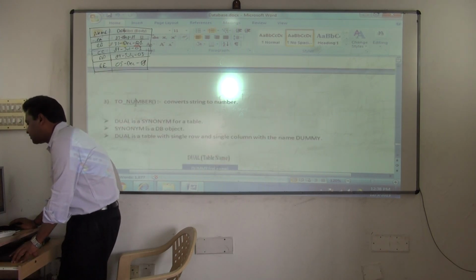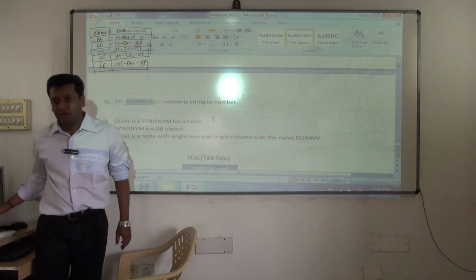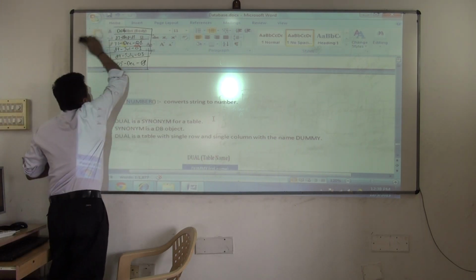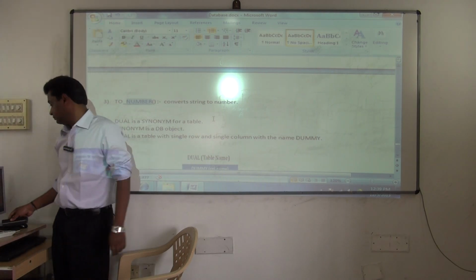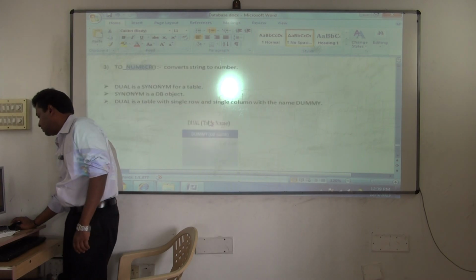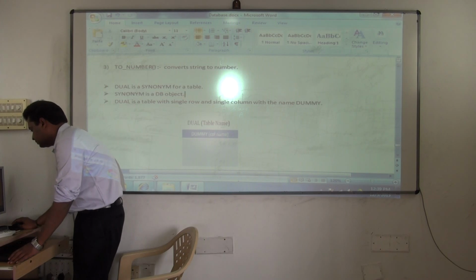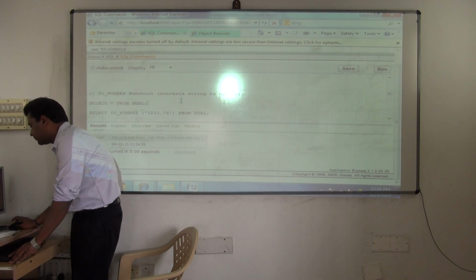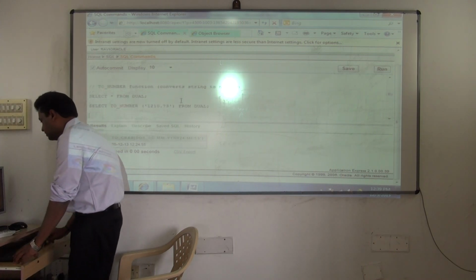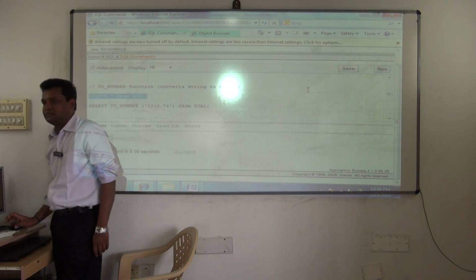Now let's come to the next function, TO_NUMBER. What does it do? Converts string to number. It is very rarely used. Look at the query here. Just carefully see the query. I am doing select star from dual.